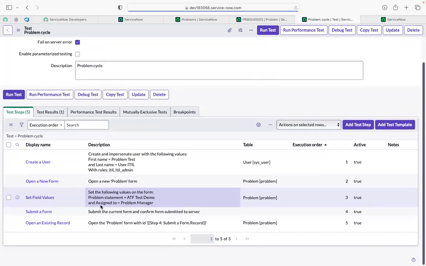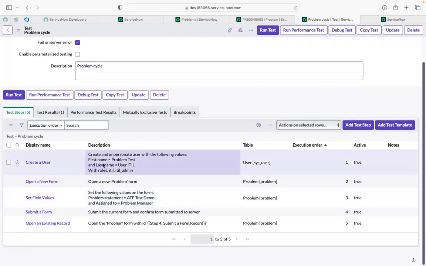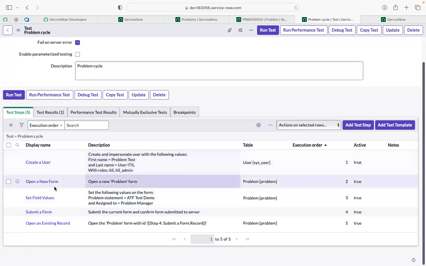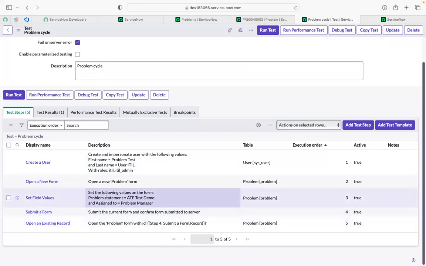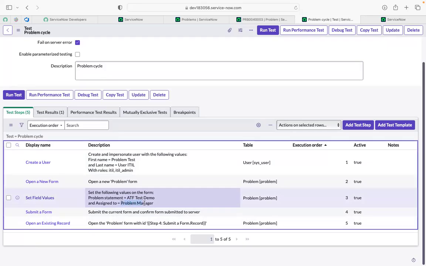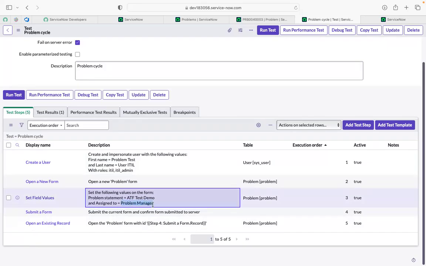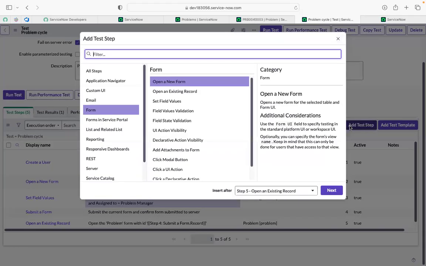What we need to do? Here, as the ITL user, I already impersonated and I have created all the things. I have opened the existing record also. Till here we are good. Now I am not able to go ahead with the flow. So now what I need to do? I need to impersonate as a problem manager. Then only I can click on the access, then only I can click on the confirm button, everything, right? So now I'm adding a step called impersonate user.